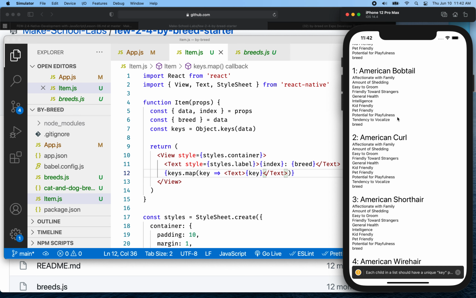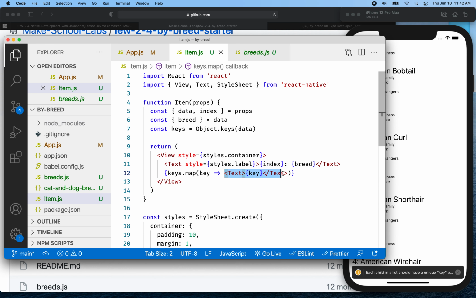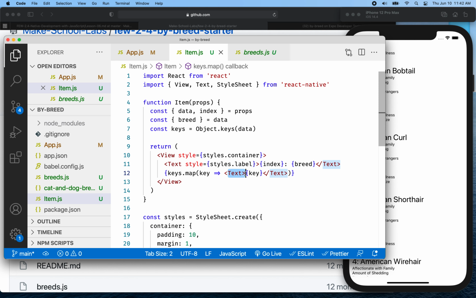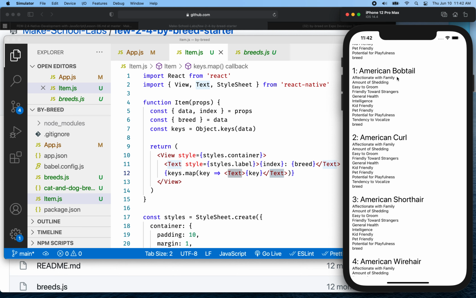Let's see. Oh, there we go. So now I've got American Bobtail as number 1, and then affectionate with family, amount of shedding, and all these other things, right? So that's looking pretty good. This text is a little bit small, so maybe we want to apply a style to it. And also I'm missing the values here, okay?